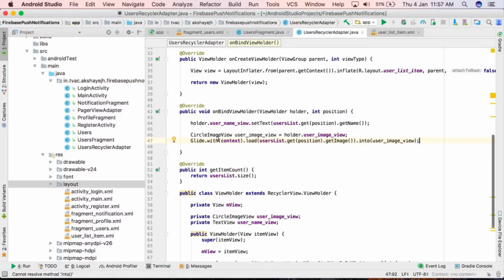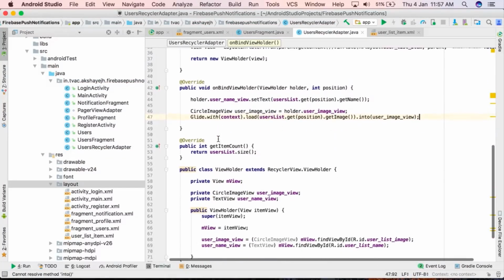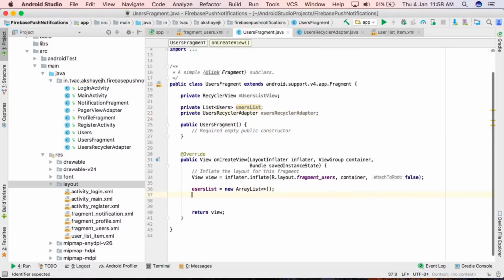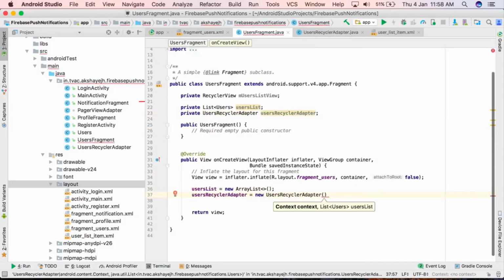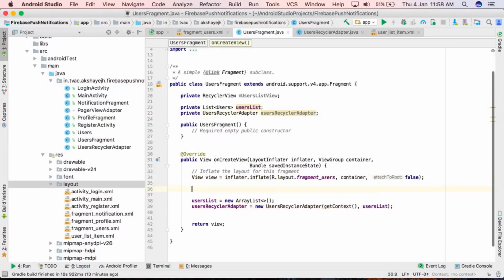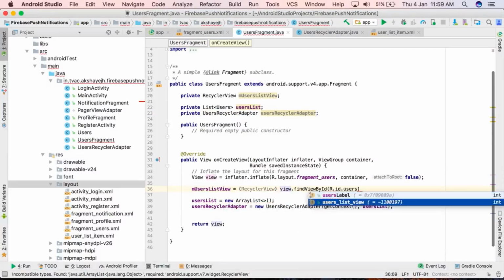Now let's move to our users fragment and let's start initializing things. First is the recycler view adapter and the recycler view itself. So we initialize those items in our onCreateView. Not much difficult to do. It's pretty simple process, same as we do like always.